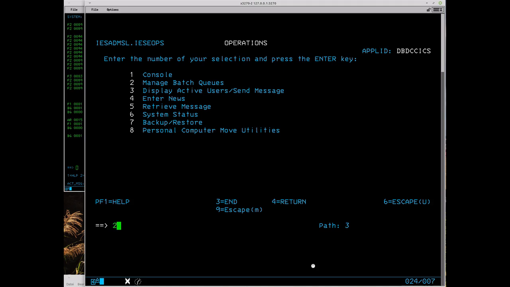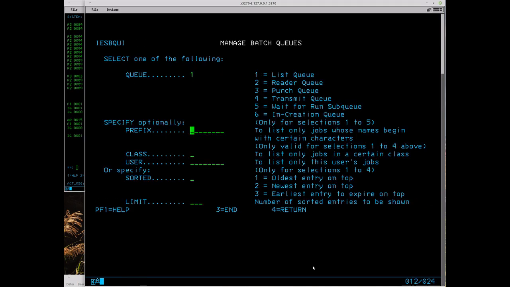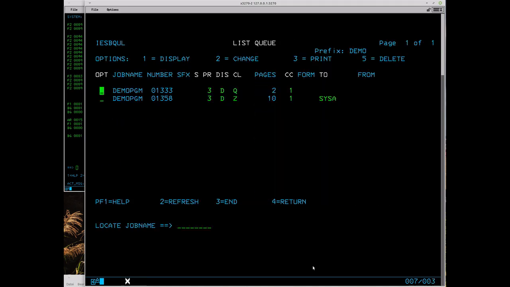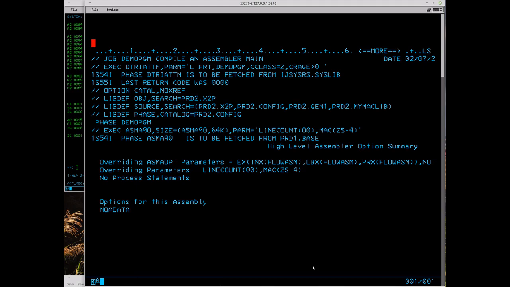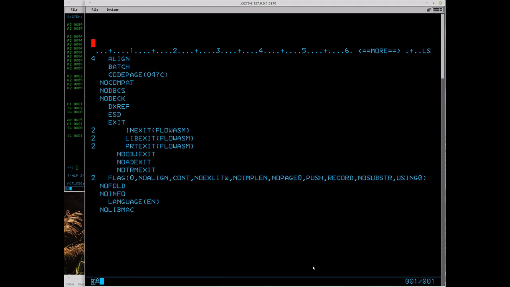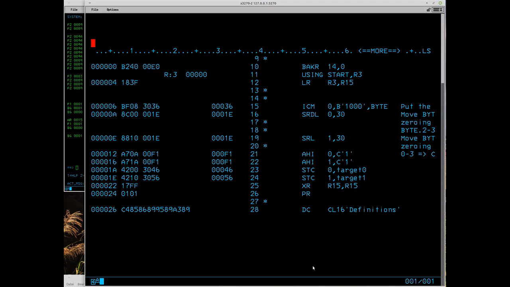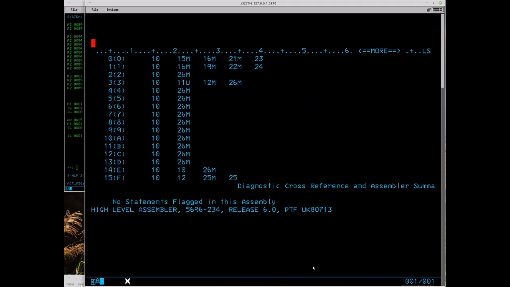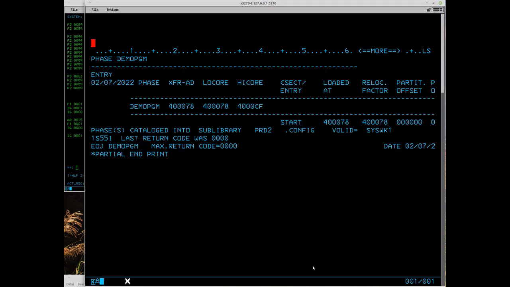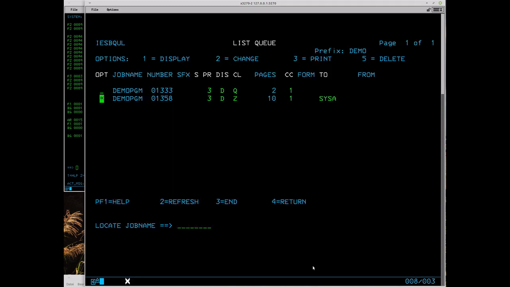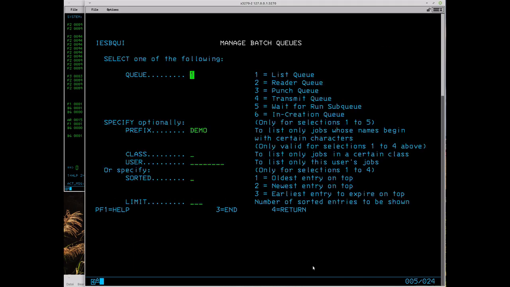Three batch queues, list queue, demo. Okay, the first one is from me preparing it, or looking at it. Okay. And link is okay, and that's it. So now we can start.